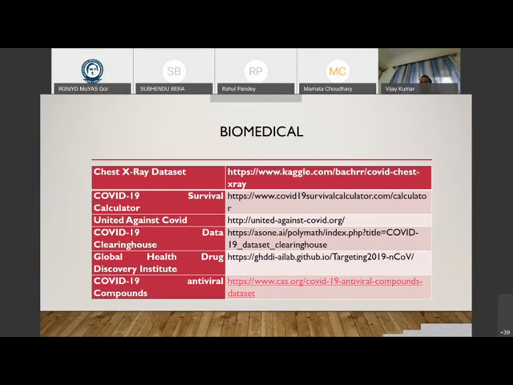Next one is the biomedical. In that case, we require X-ray data. Similarly, chest data will be required. Similarly, we require some particular medicines, so that we can apply these medicines and develop some new medicines that will counterattack the coronaviruses.